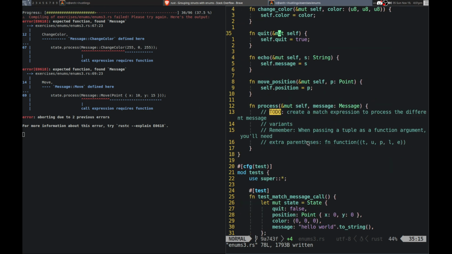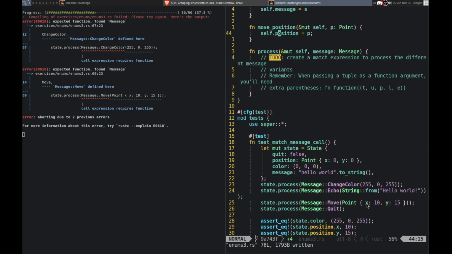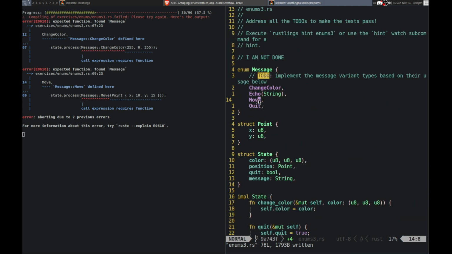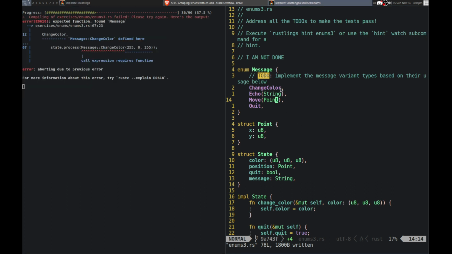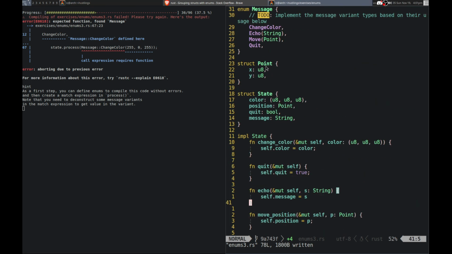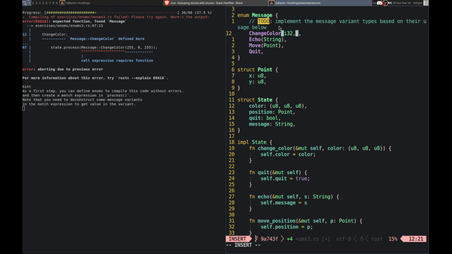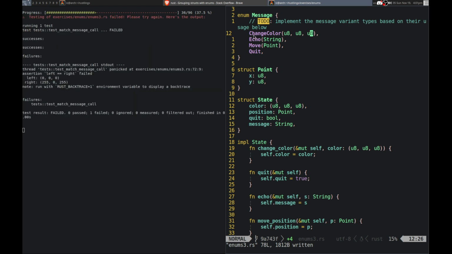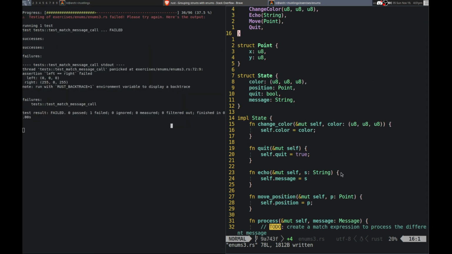Message. So message, let's see, move. So that, okay, a point. So that can be actually a point like that, yes? Okay, and then this, okay, let's see. To compile the code without errors. So, oh wait, okay, so that is just how it was before, actually. It was a tuple, like that. It's probably a U8 tuple. Okay, that is actually what it was. I was misreading what it was.